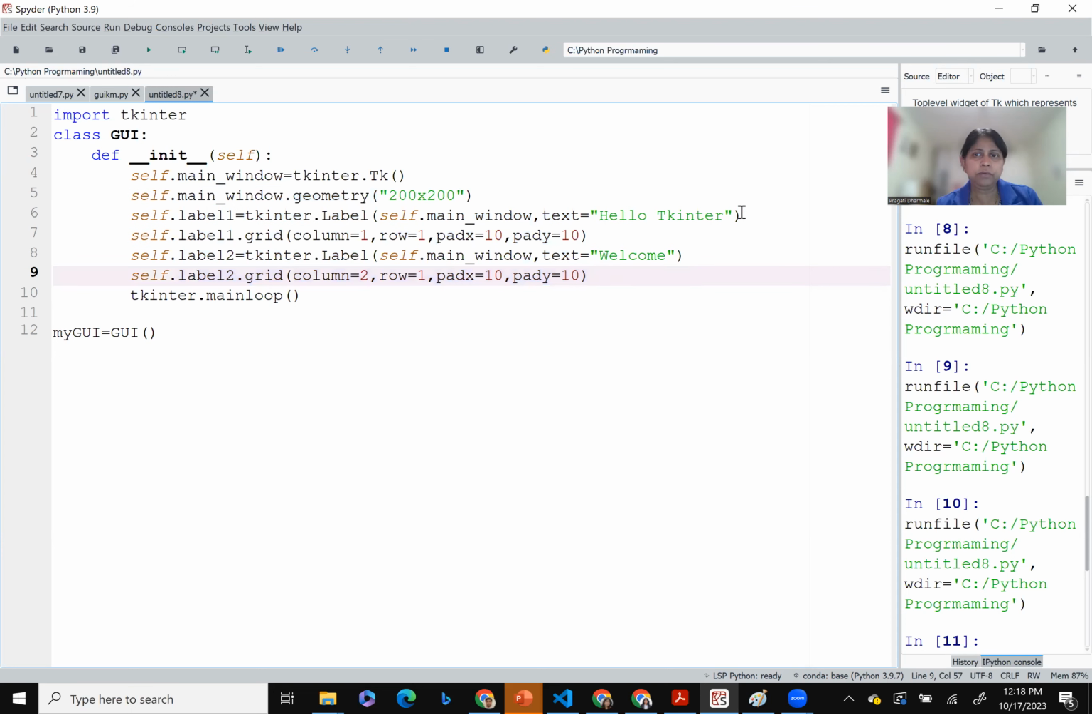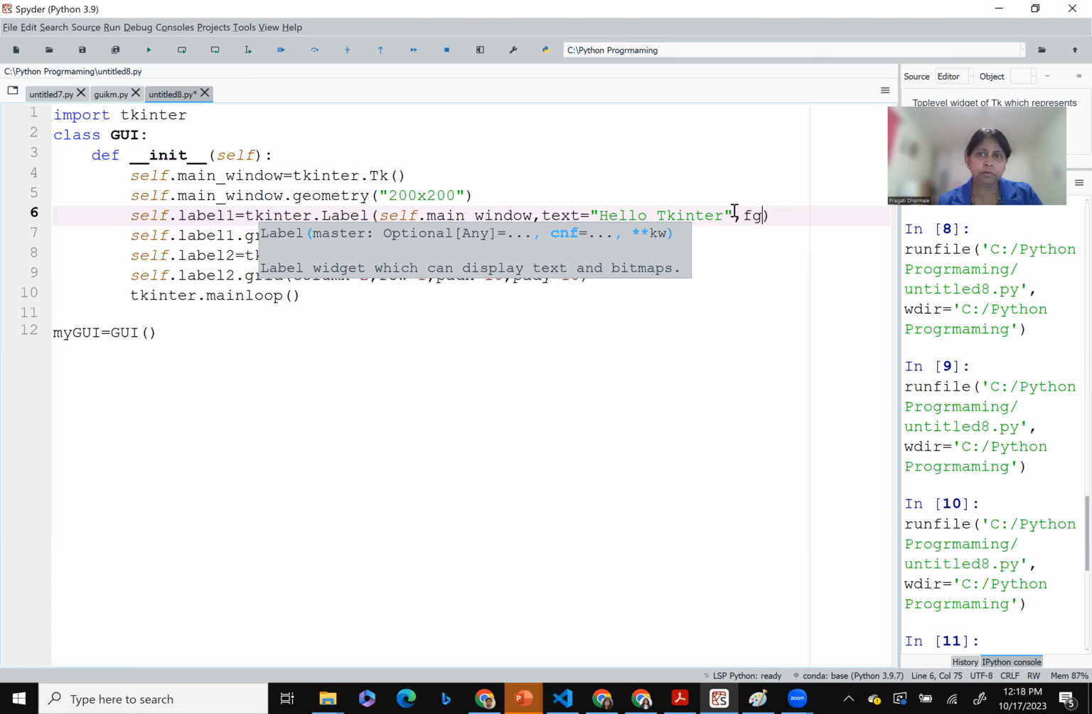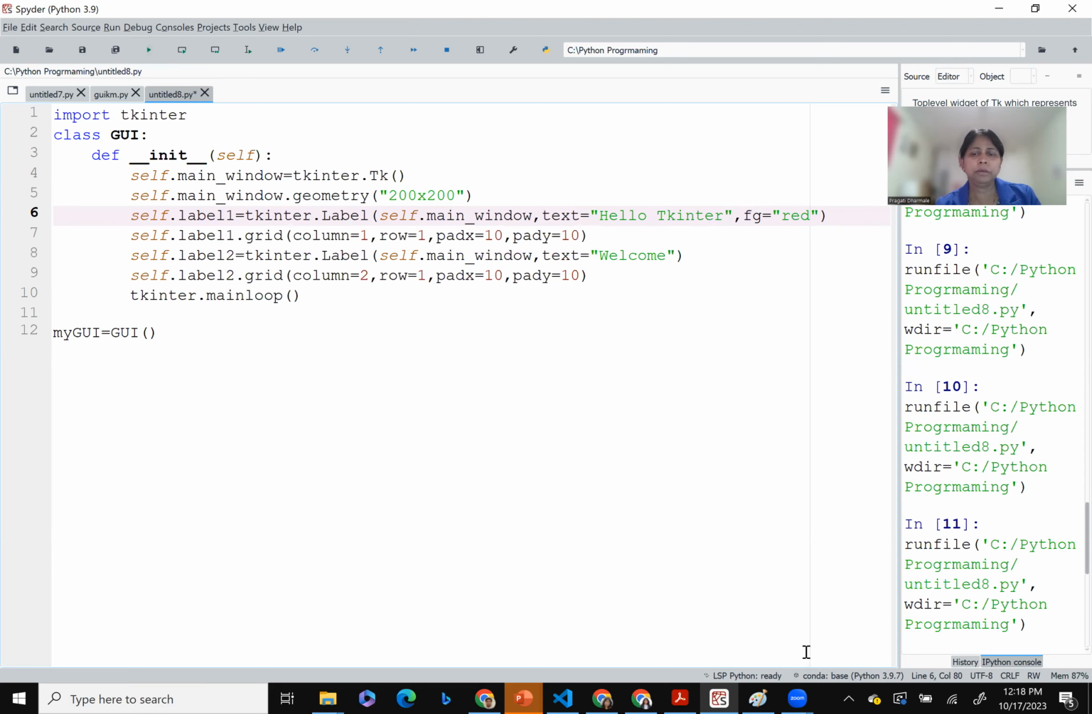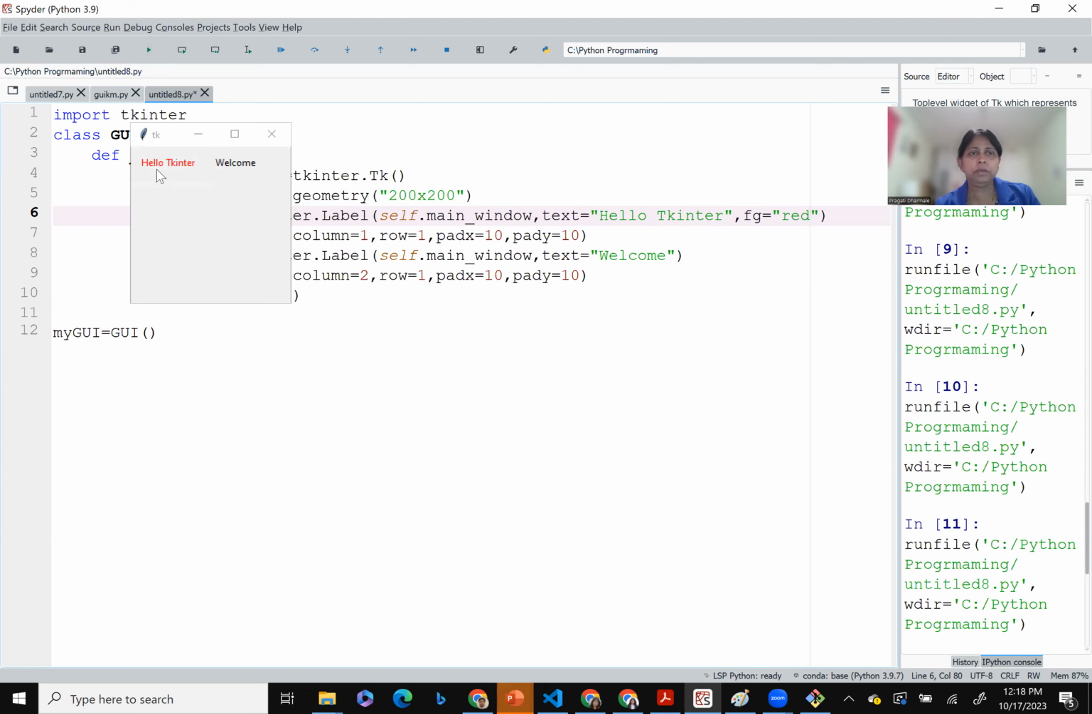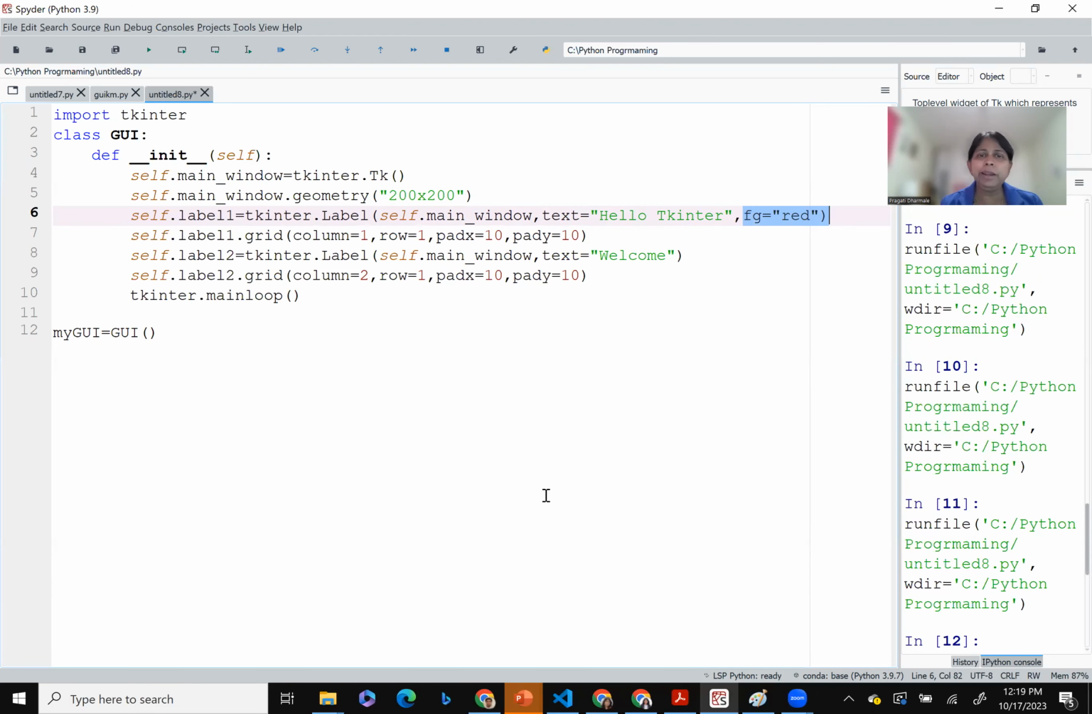Let's see one more thing. You see what has happened just now. So the font color can be changed like this. Everything over here has many properties.